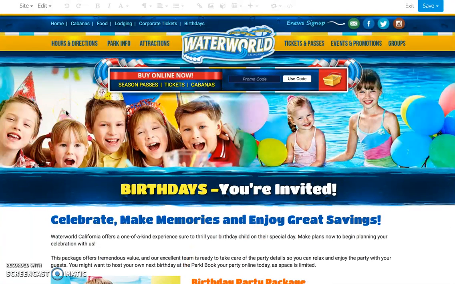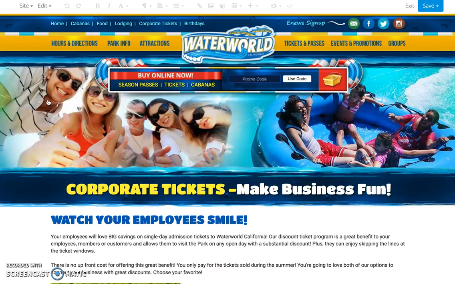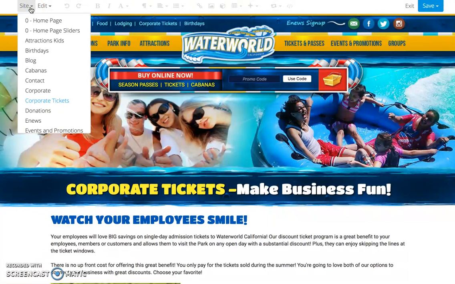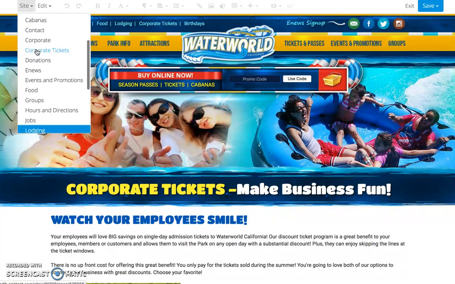Now, once you're inside the CMS, another way to navigate to each page is right here on this little site tab. All you have to do is click this down arrow, and you can see the different pages on the site. Let's say you wanted to go to corporate tickets. All you do is click that, and it's going to take you directly to that particular page. For the purposes of what we're doing here, I'm going to go back to the birthdays page. But once again, you can just scroll down, and you're going to see every single page there on your website.